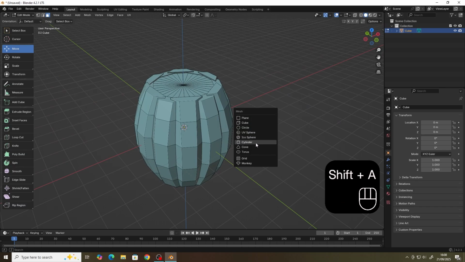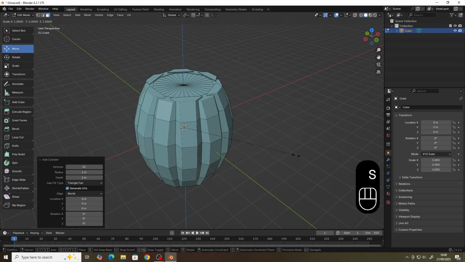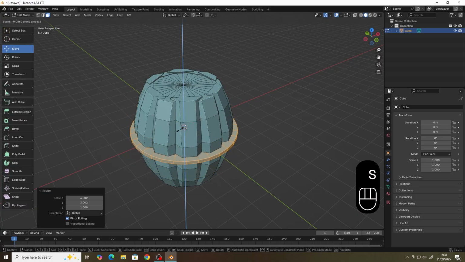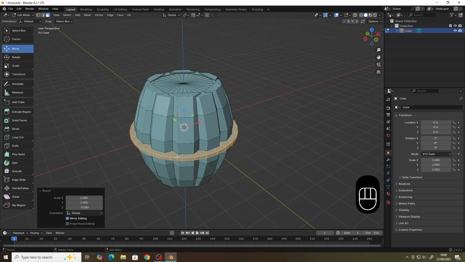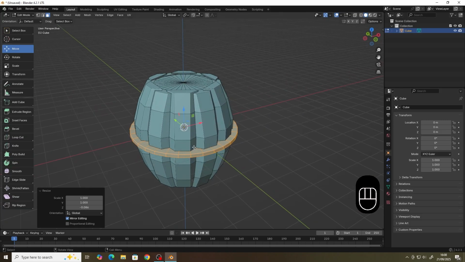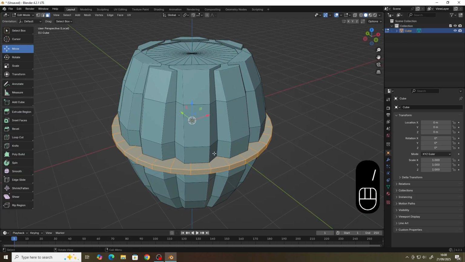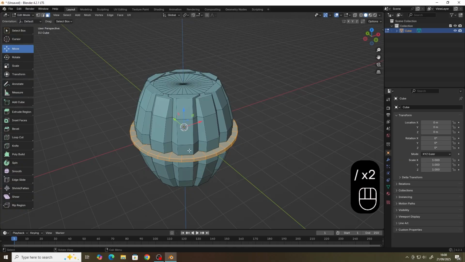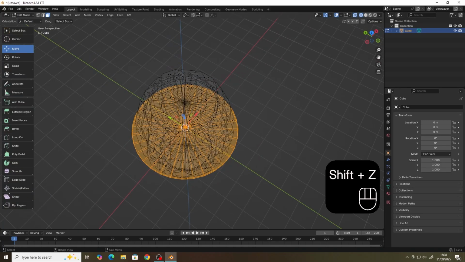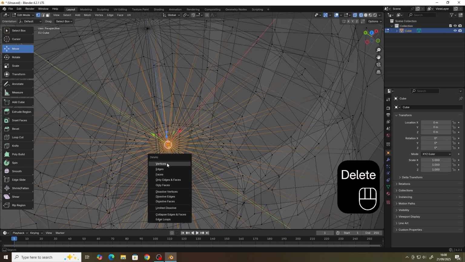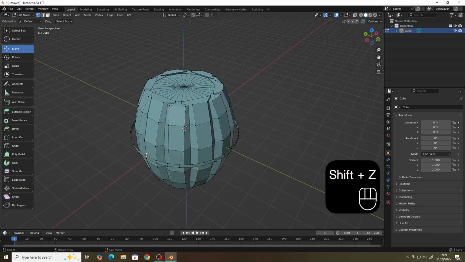I'm going to bring in another cylinder, Shift Z, okay, and this is going to become my barrier. Well, not my barrier, my metal rods around the center. But I'm just going to quickly get this focused. Okay. Three vertices, like so.